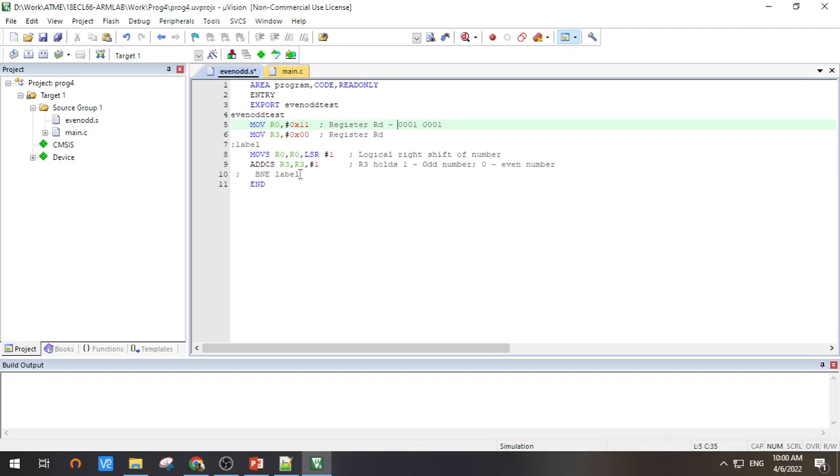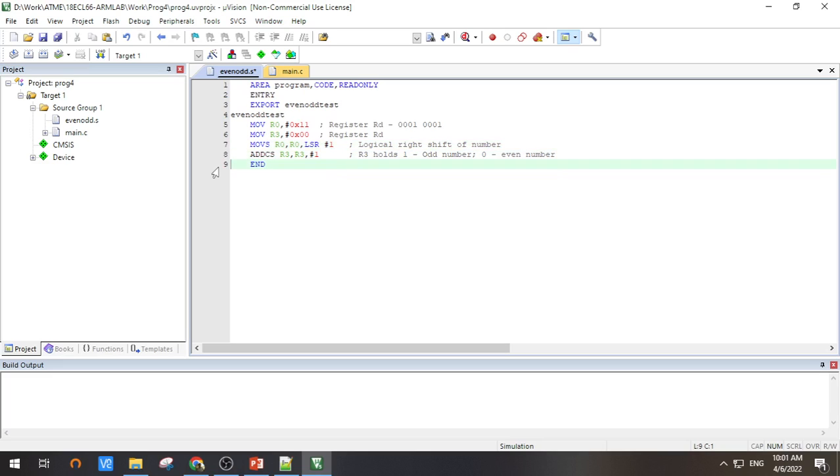So, if R3 is set to 1, that means this is an odd number. R3 is set to 1 means whatever R0 has is an odd number. If R3 is set to 0, then R0 is actually having an even number. So this is the logic that we are going to use. I am going to remove these two. We don't need any kind of loop here. So this is enough for us for doing the program.